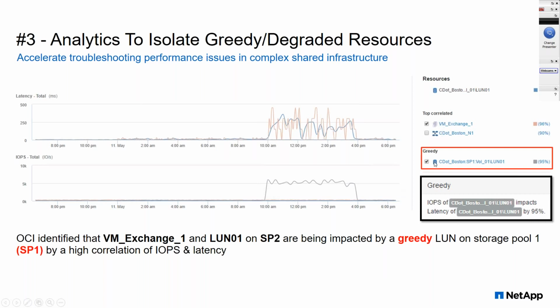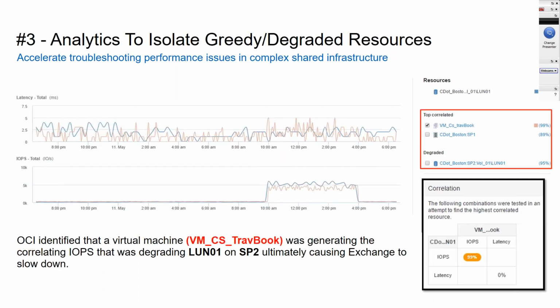Very quickly, OnCommand Insight is telling you that you have a greedy resource out there that's creating contention in the environment. This greedy resource is LUN01 that belongs in a different pool, SP1, on the same node on the same array. And you can see from the greedy information that we're publishing here that there's a 95% relationship between the IOPS activity on this LUN and the latency we're seeing on our degraded LUN. So classic victim bully type scenario. So we've isolated where our greedy resource is, why we have contention, and why our VM is running slow.